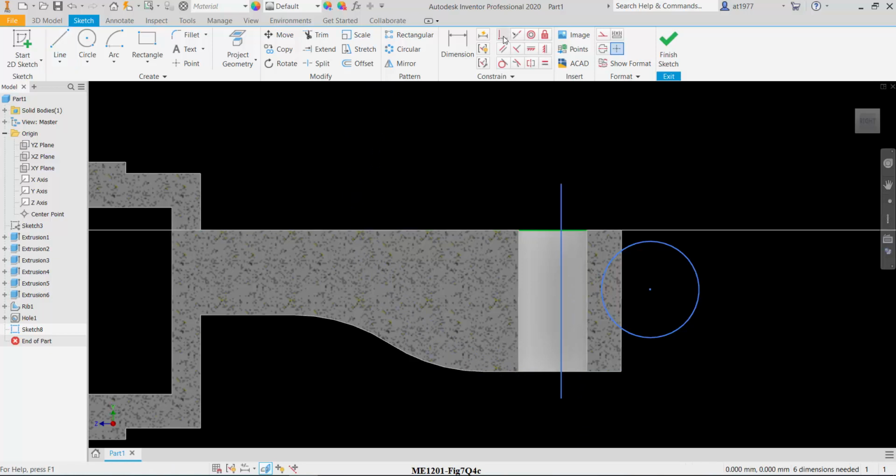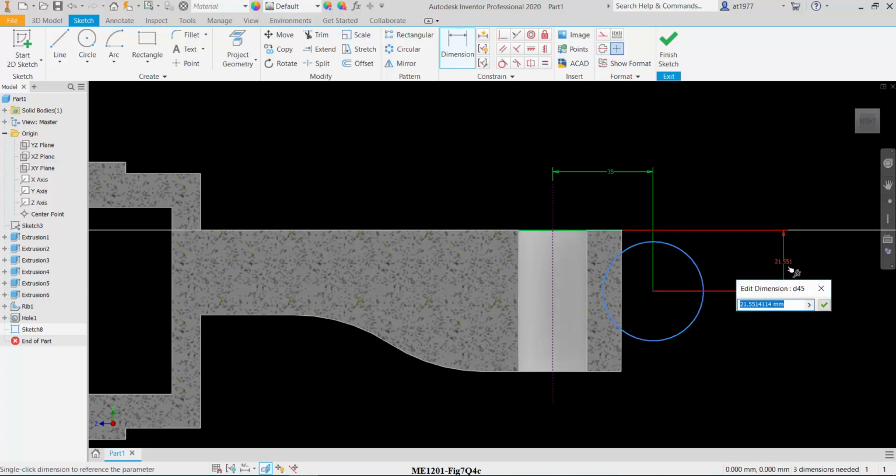Okay, I need to make sure that it's close to the center with the midpoint. So this midpoint actually represents the center line of the circle. All right, so this one I convert to construction. Now I dimension here to here, the distance is 35. Next, circle to the top face is 25.